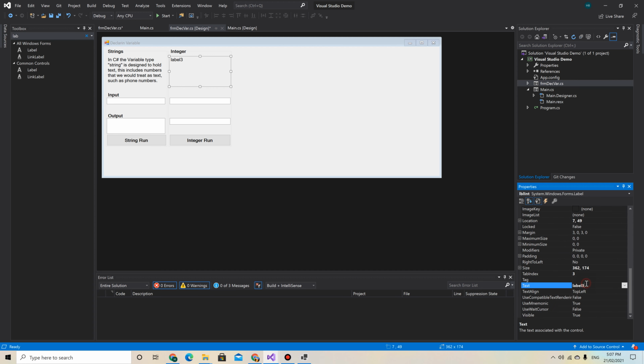And then if we scooch down to there, we just want to give a brief description of what an integer is. So in C#, the variable type integer is designed to hold whole numbers.